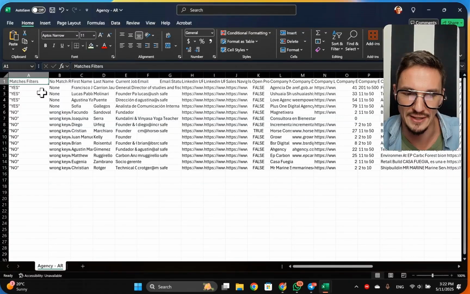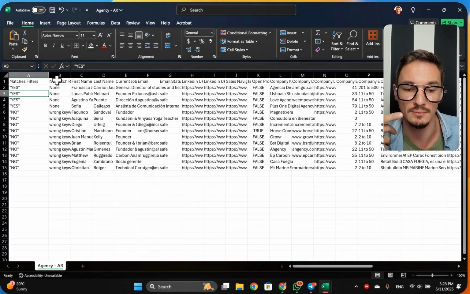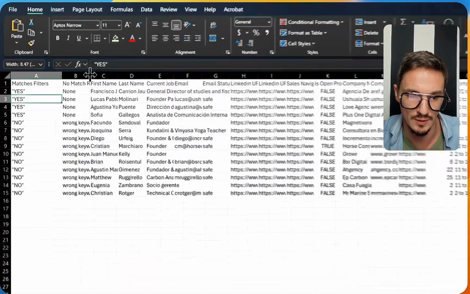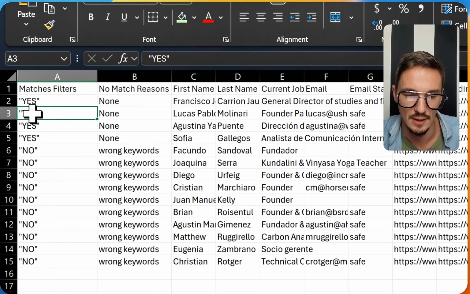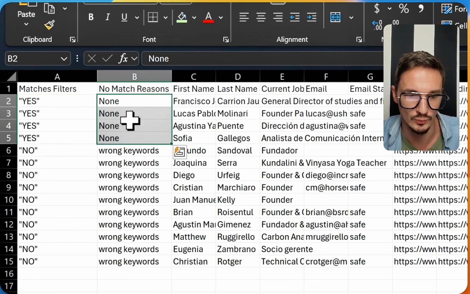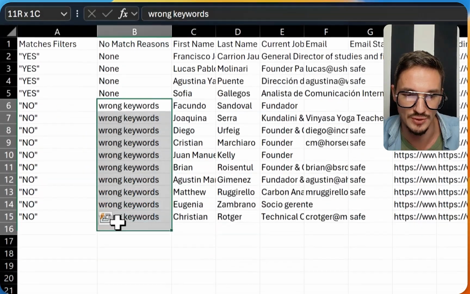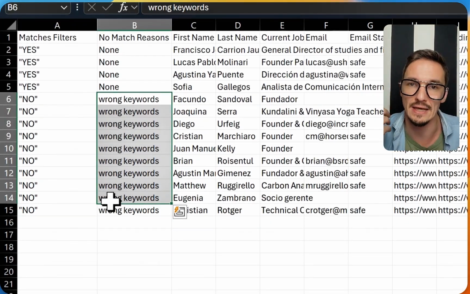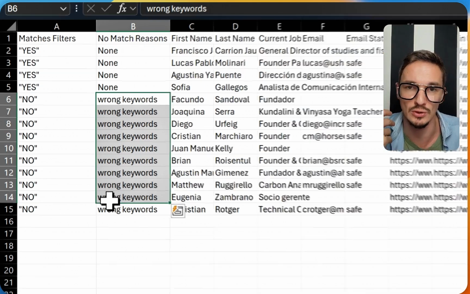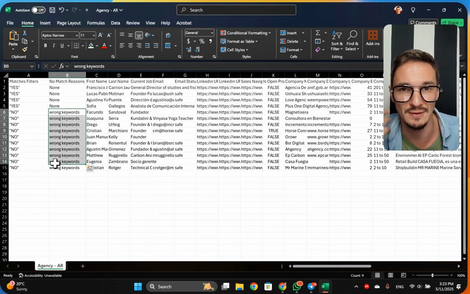First column is called matches filters, and I have two options here, yes and no. And what does it mean? Well, check out the second column, because that's where the reasons are. No match reasons. So once they match my initial filters, I get none in the no match reasons column. However, for no, I get the explanation here, which is the wrong keywords, which means that even though I use a very specific keyword like agency, I still might have results that were not exactly very relevant. So you need to double check that these guys that I got here are actually relevant contact details.